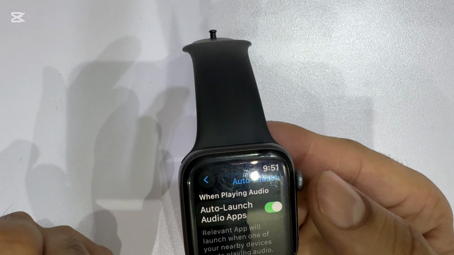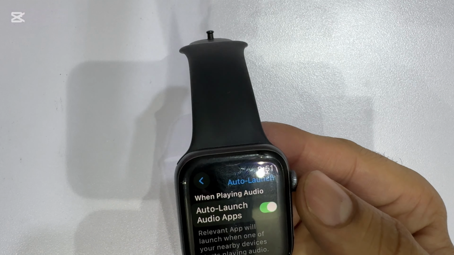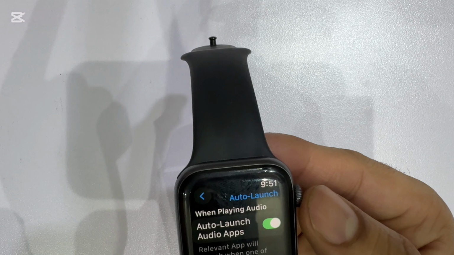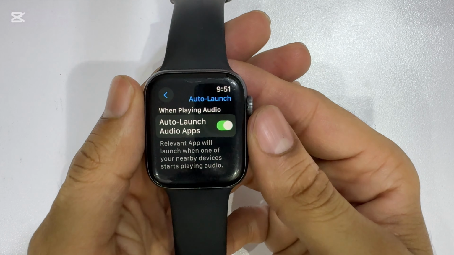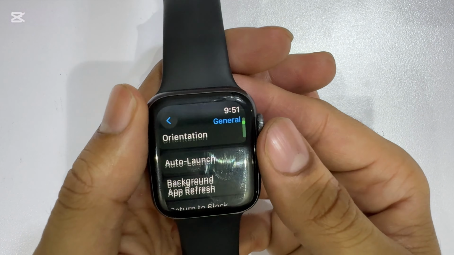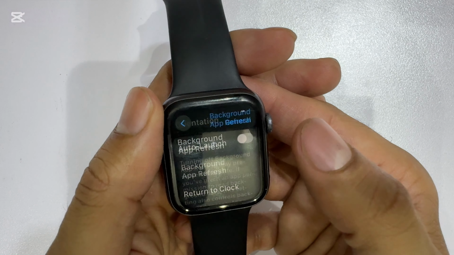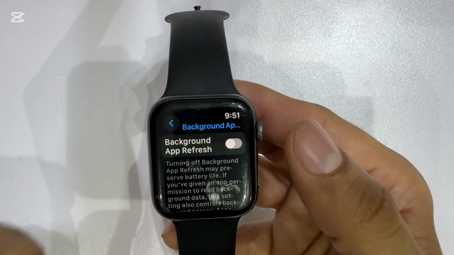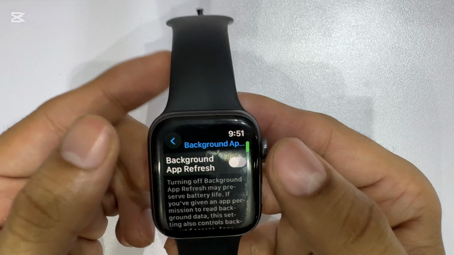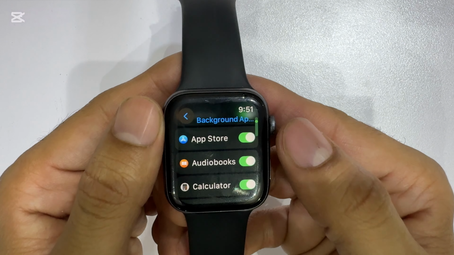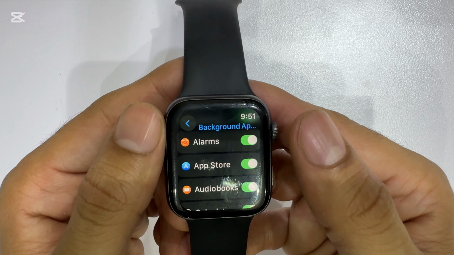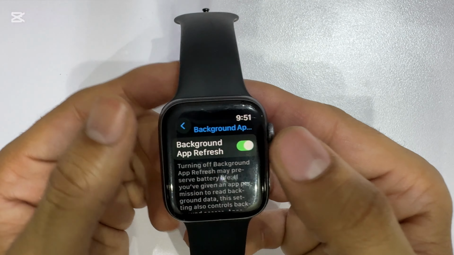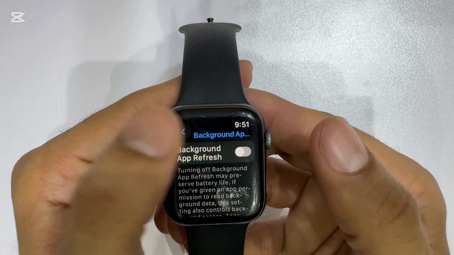Next option is the auto launch of the audio apps. Relevant apps will launch when one of your nearby devices starts playing audio. This is quite a useful feature if you are into listening to music. Then we have the background app refresh. I have disabled this because it consumes a lot of battery when this is turned on. If you enable this, then you get all the applications on which you want to have the background app refresh. I typically disable this, so keep it disabled to save the battery.